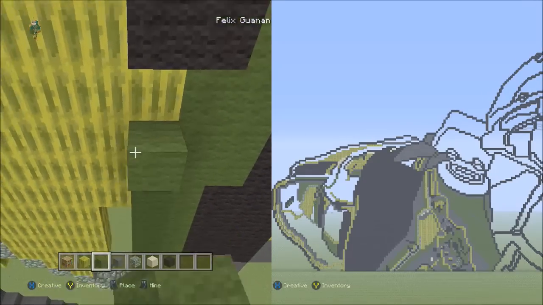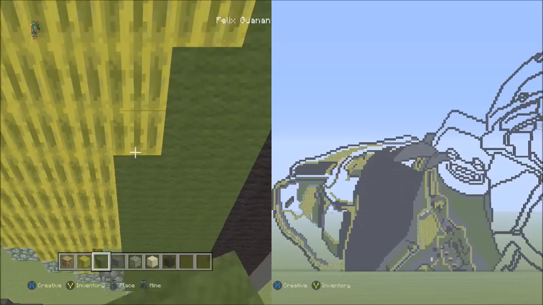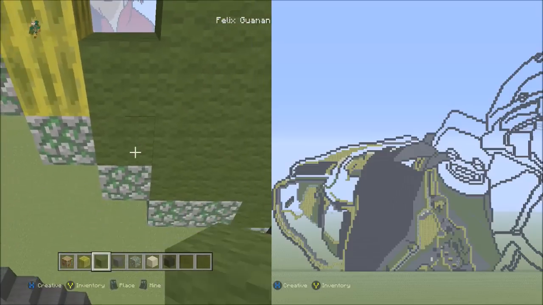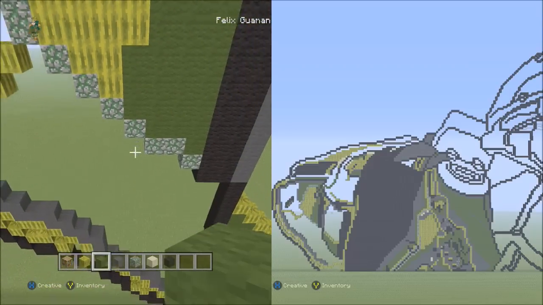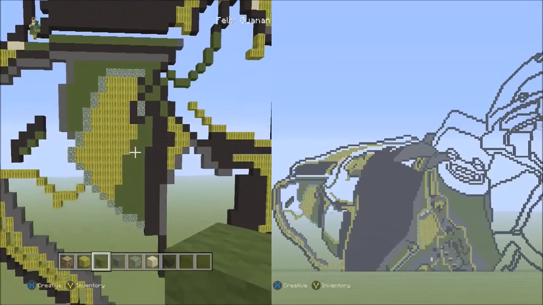That's okay. Come on, Minecraft. Okay. And when you're done filling it in with green wool, it should look like this.